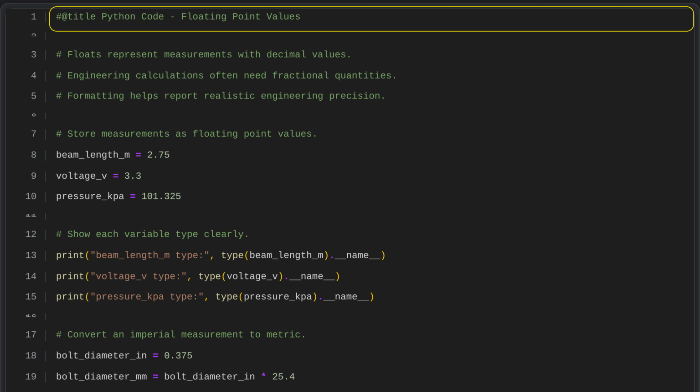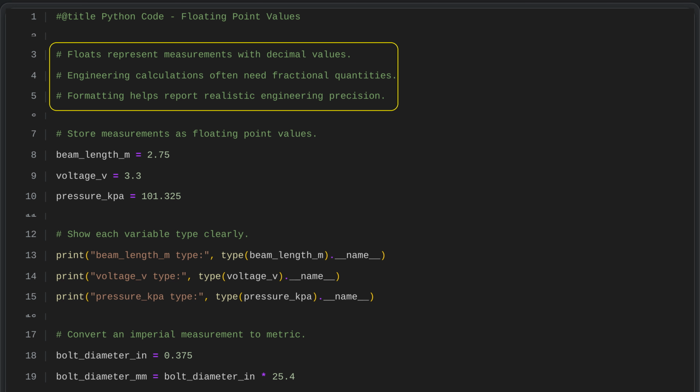Python code, floating point values. Floats are used to represent measurements that include decimal values, which are common in engineering calculations involving fractional quantities. Proper formatting helps present these results with realistic engineering precision.